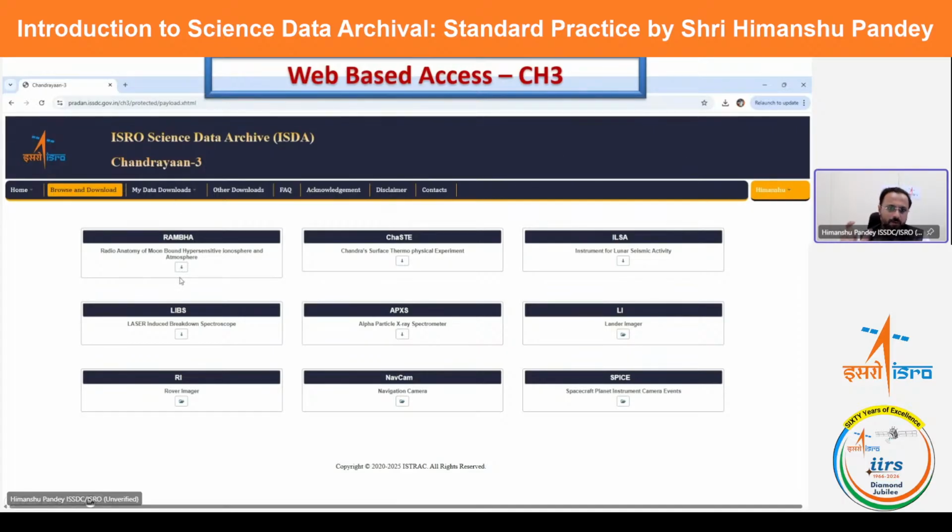Because Chandrayaan is a 14-day mission, and the size of its payloads is very small, instead of downloading each day or each file individually, we have provided the entire data, which is only a few MBs, as an entire zip file. So that it is also easy for you to download the entire data in a single shot.